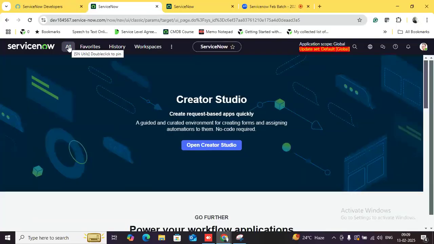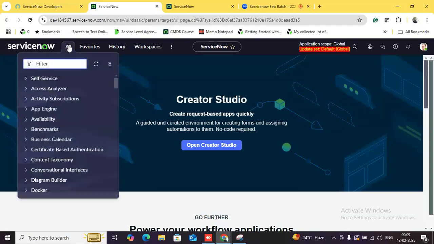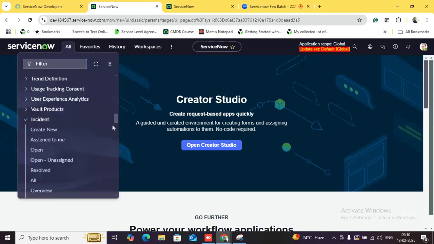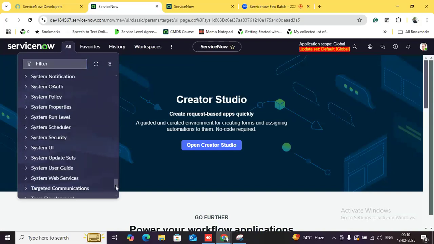Here we have the filter navigator. Whatever applications we are able to access in ServiceNow, we can see them here. In the filter navigator, we can see all the applications. Okay, one minute.